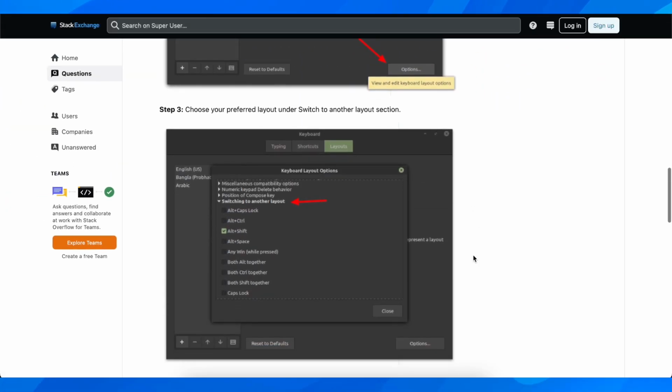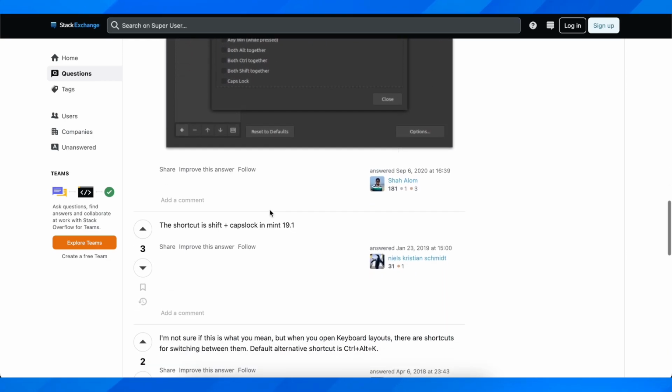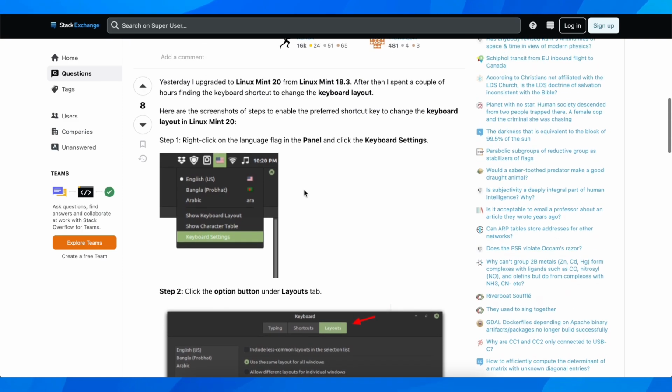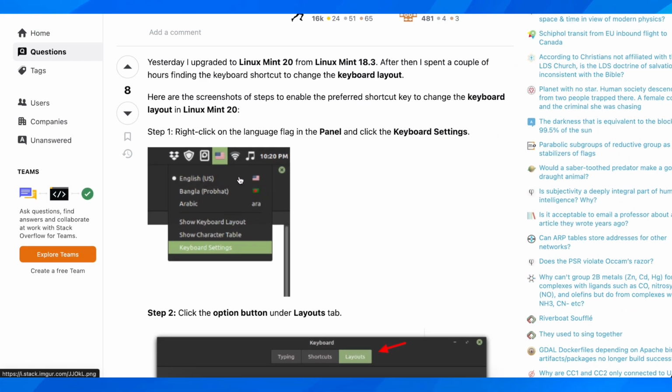And then what you're gonna have to do is simply click on switch to another layout, and then basically choose any of these shortcuts, and basically that's all you have to do. Now as you can see here, you're gonna have multiple keyboard languages, so you're gonna have to simply click on any of these, and basically that's it.